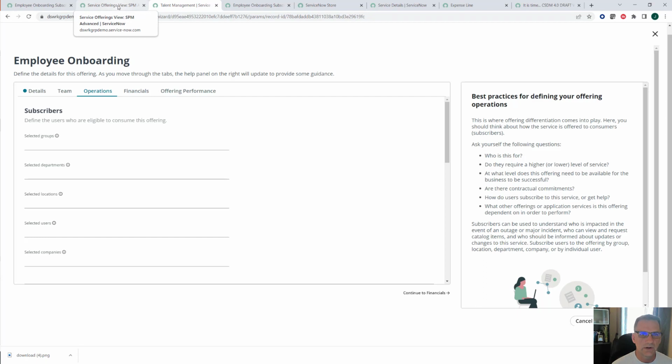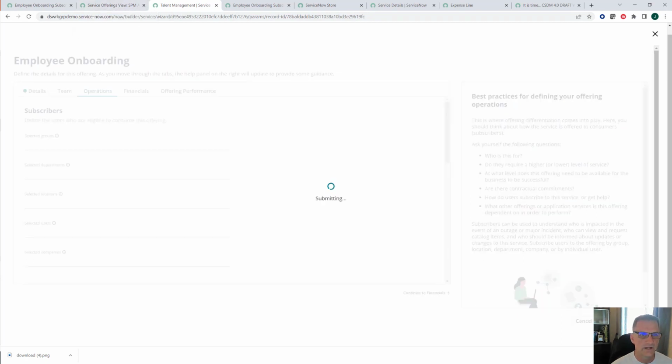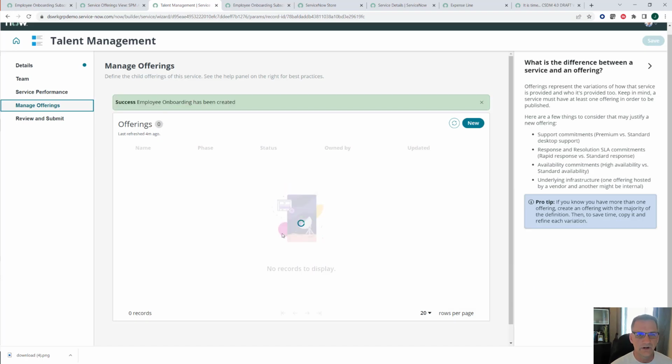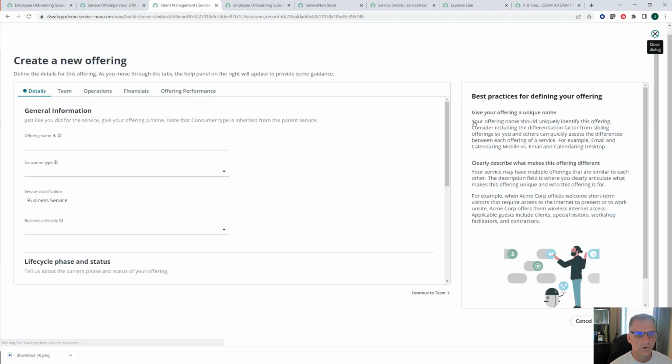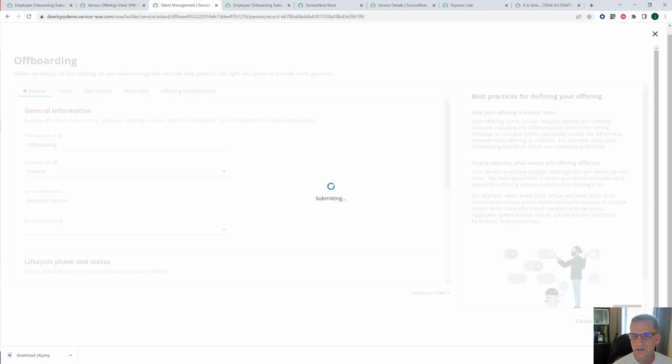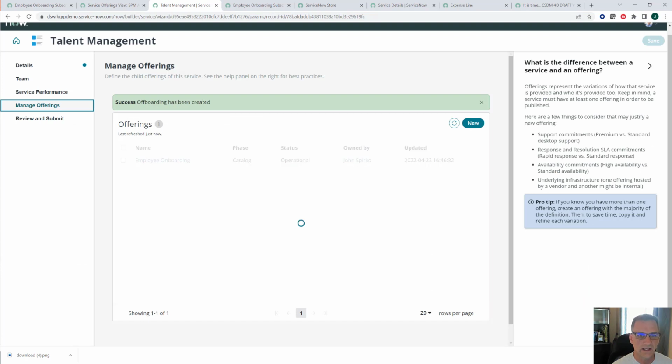Okay, so now we'll go ahead and be able to save and close that offering. And again, we're in an offering within a service, right? The parent service is talent management, but we're defining the employee onboarding offering. I'm going to go ahead and define one more just so we have a second one in here. I'm not going to put this one in, I'm going to say that's internal. And I'm just going to go ahead and save and close that one just so we have a second one.